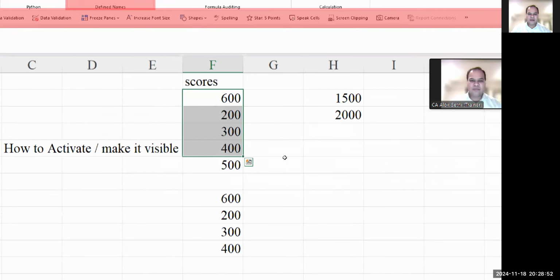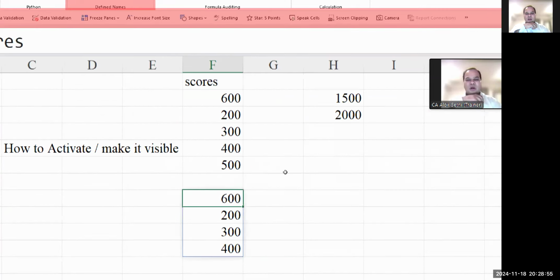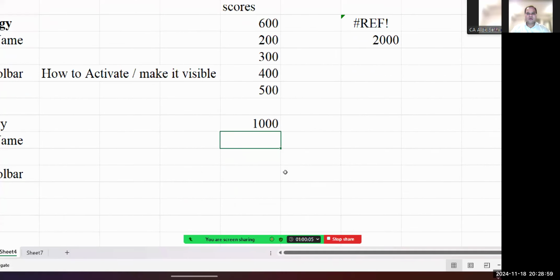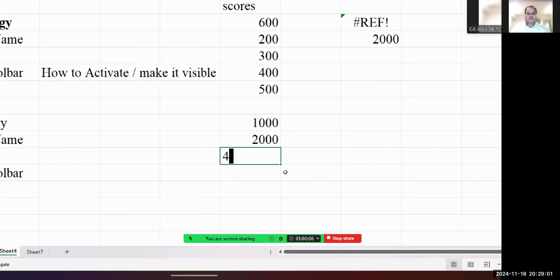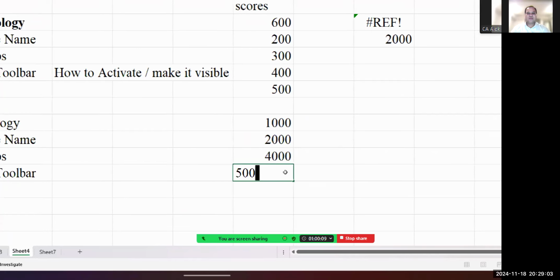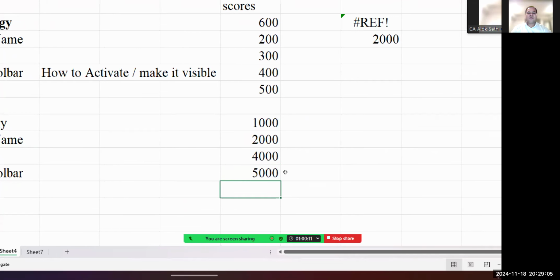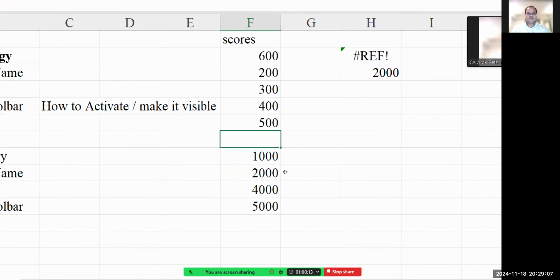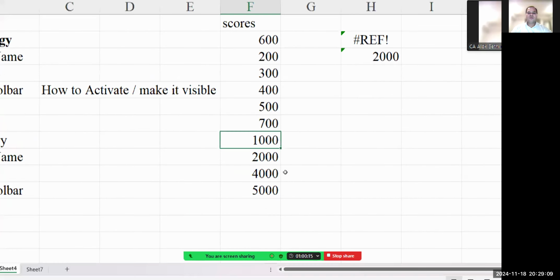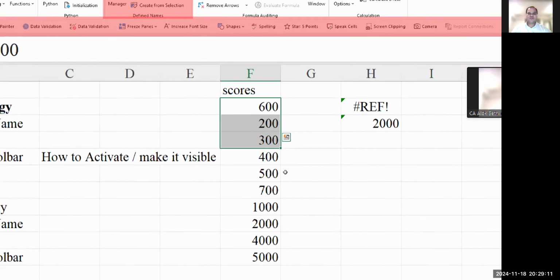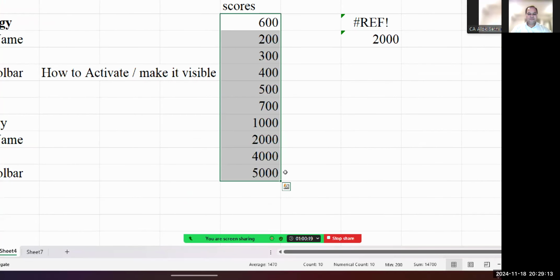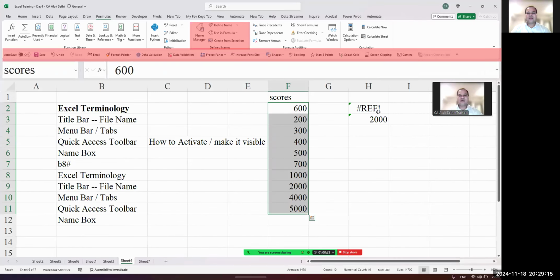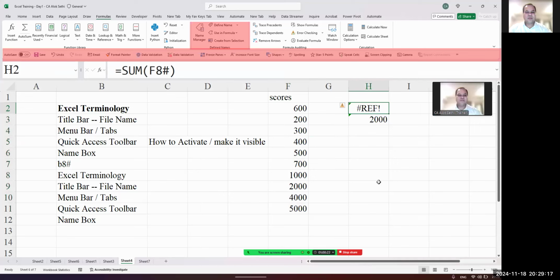Okay, now I have applied some formula over here. So it will not include this. But suppose I type some numbers over here: 1000, 2000, 4000, 5000. Okay. And now I want this entire range to be called Scores. Okay. Now, why did I get a reference error over here? Can anyone tell me? Why did we get a reference error over here?